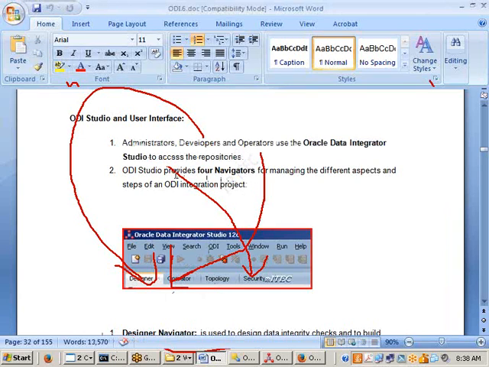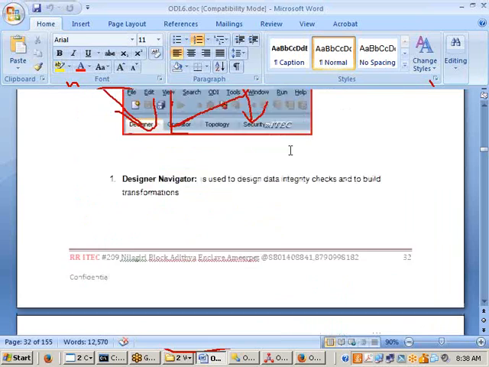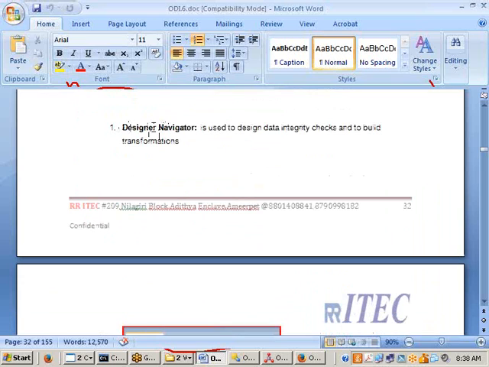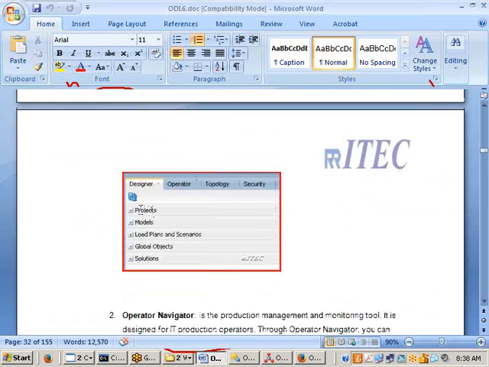Next one. ODI Studio provides four navigators for managing the different aspects and steps of ODI integration projects. So these are the four tabs. The first tab is called Designer Navigator. It is used to design data integrity checks and to build transformations. It is useful for building the transformations. If you see here, these are the projects, models, load plans, and a number of things are there.